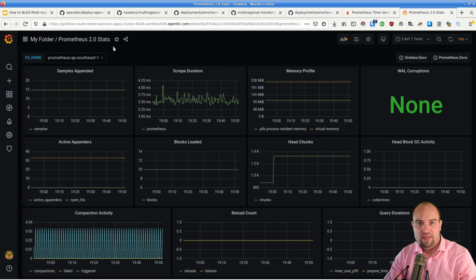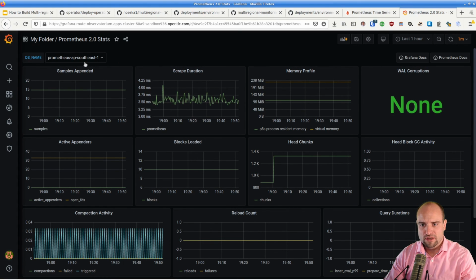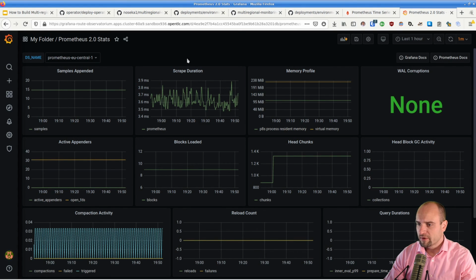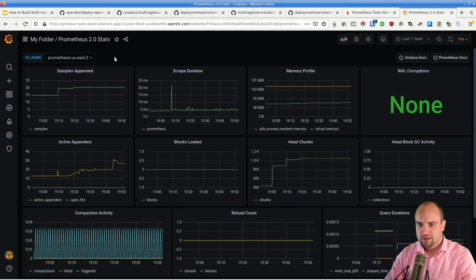I parameterized this dashboard so that we can change the data source, so that we can quickly flip between different regions. So here I'm seeing the metrics coming from Singapore. However, I can also click and see how things are going in Frankfurt, Germany. And the last region is the Ohio, US region. So that's what I see here as well.